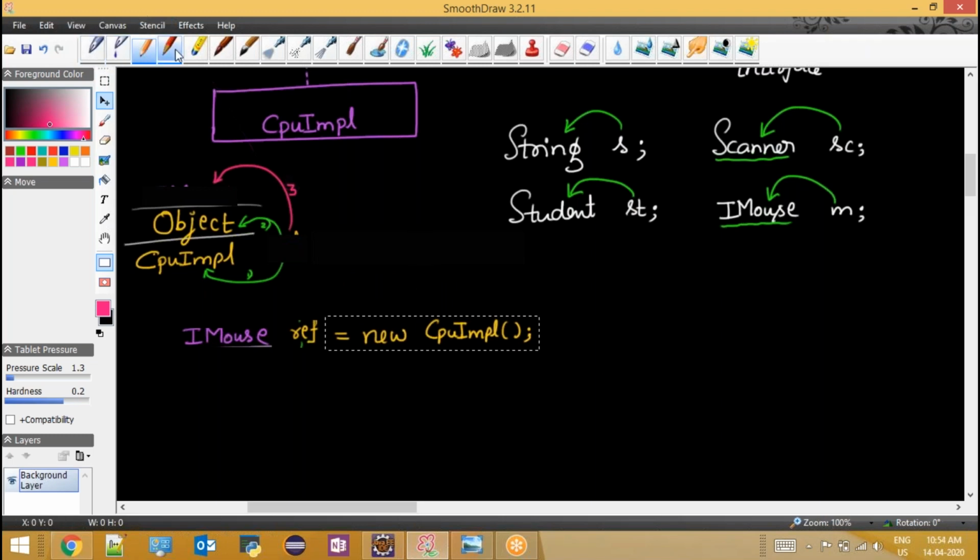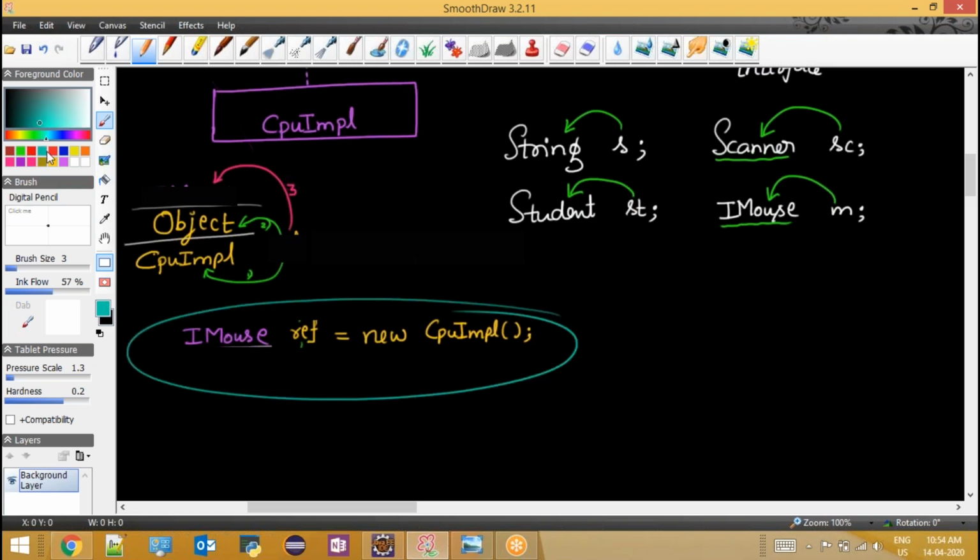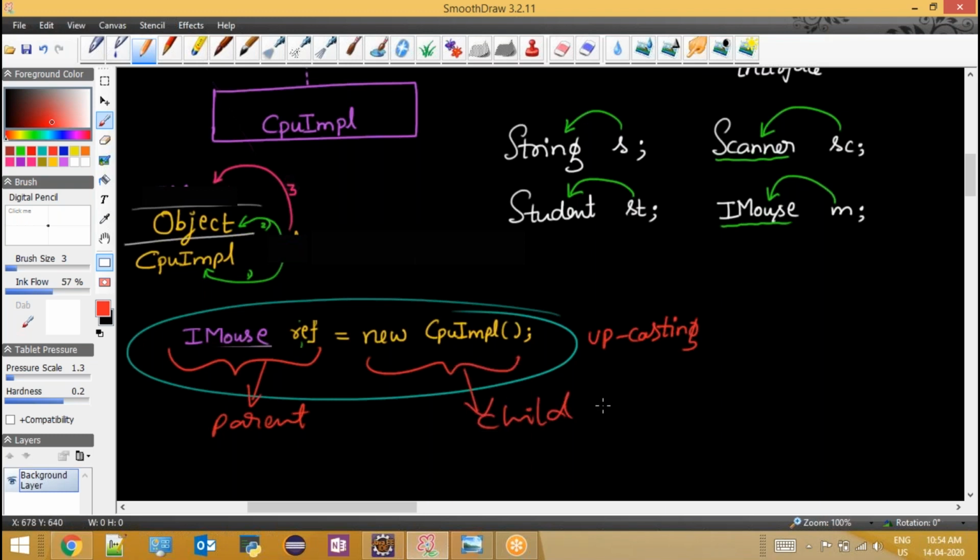So what do you mean by upcasting? Super interface reference, subclass object, that's called upcasting. So this entire line is considered as what? Upcasting. Why? Because this left side is from the parent, right side is from the child. So super interface reference, subclass object, this is called upcasting.